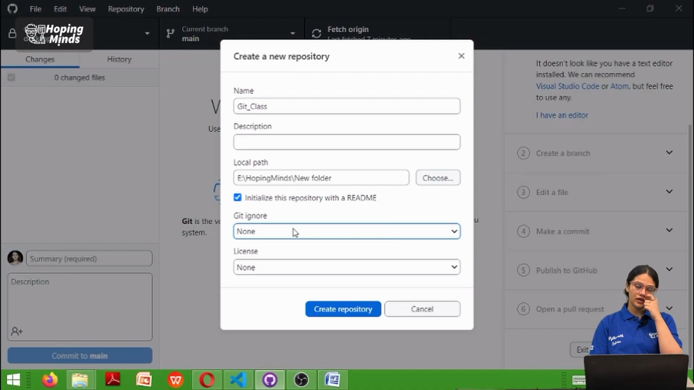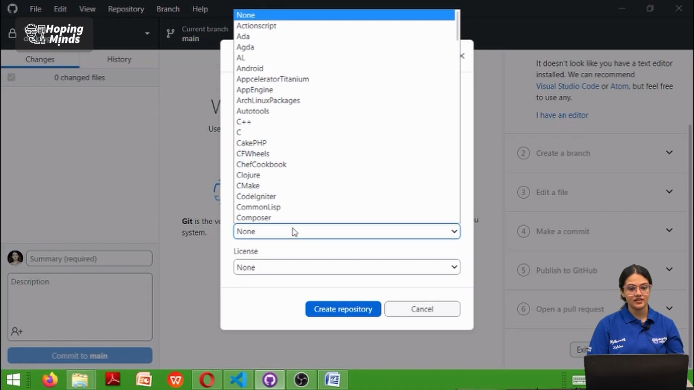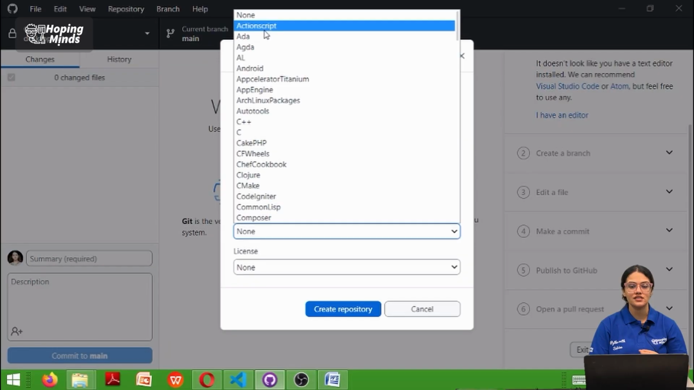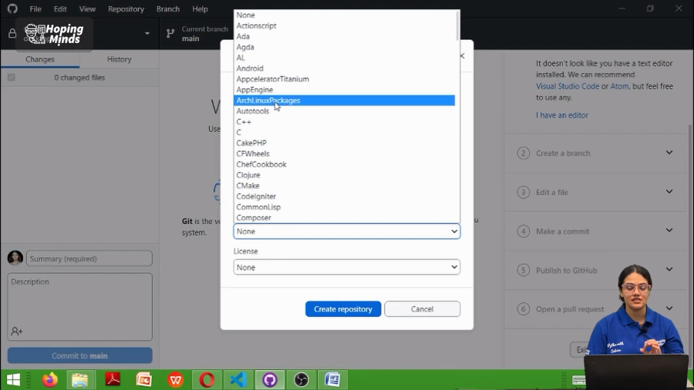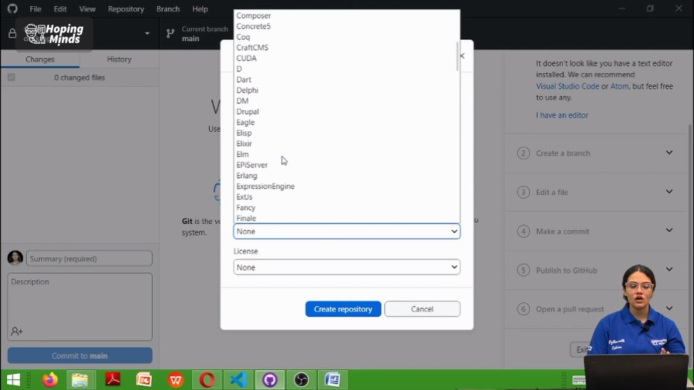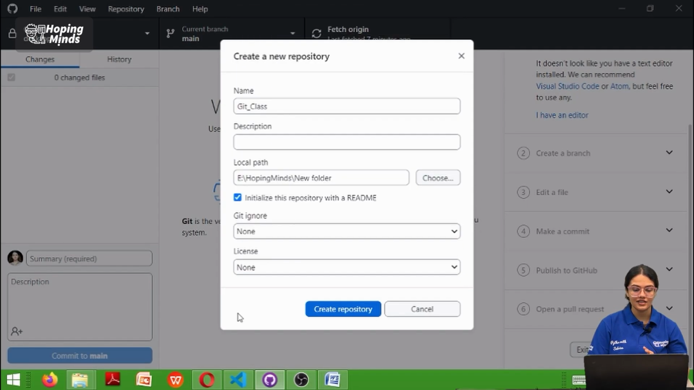So what does Git do? Git keeps the track of all the changes, right? So under git ignore, if you want to ignore certain files, for example, if you want this action script file to be ignored by Git and you do not want to keep track of this file, you can just select it like this. But for now, I am not making any changes in this git ignore and license.